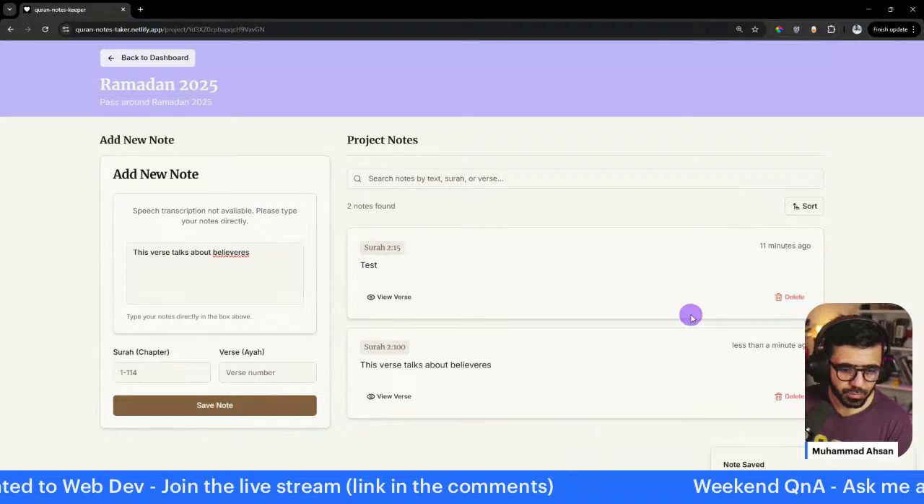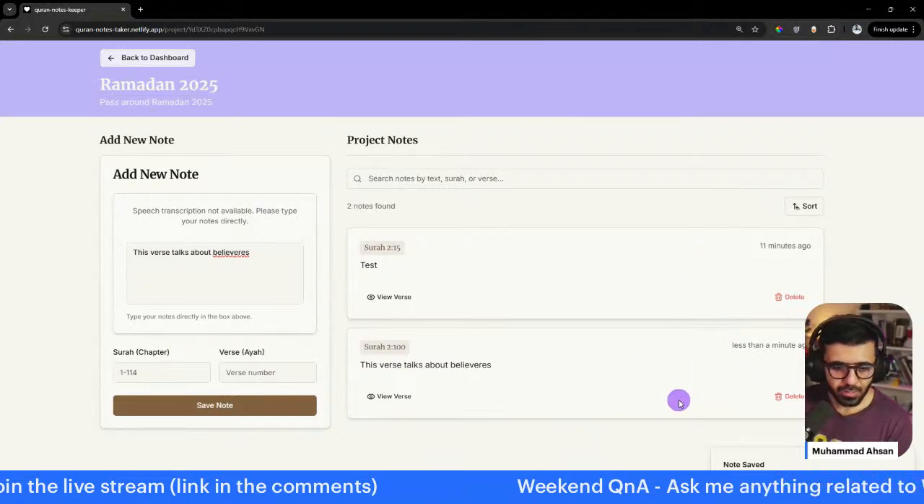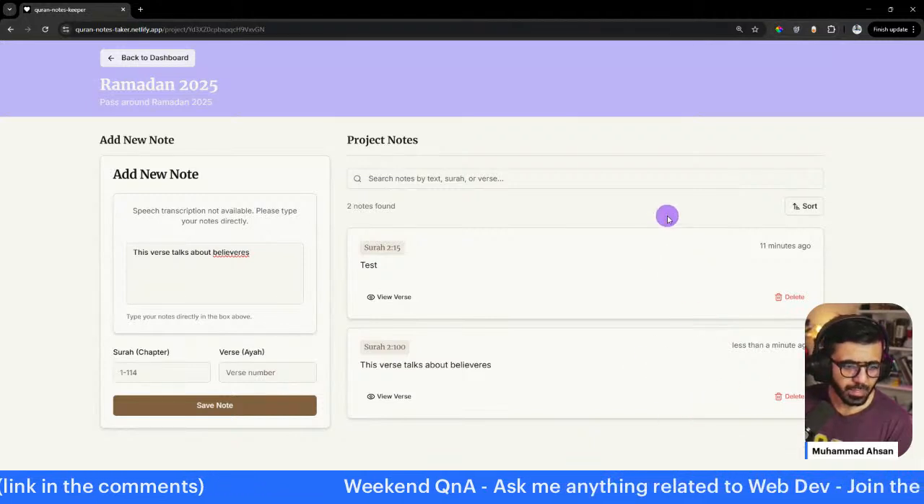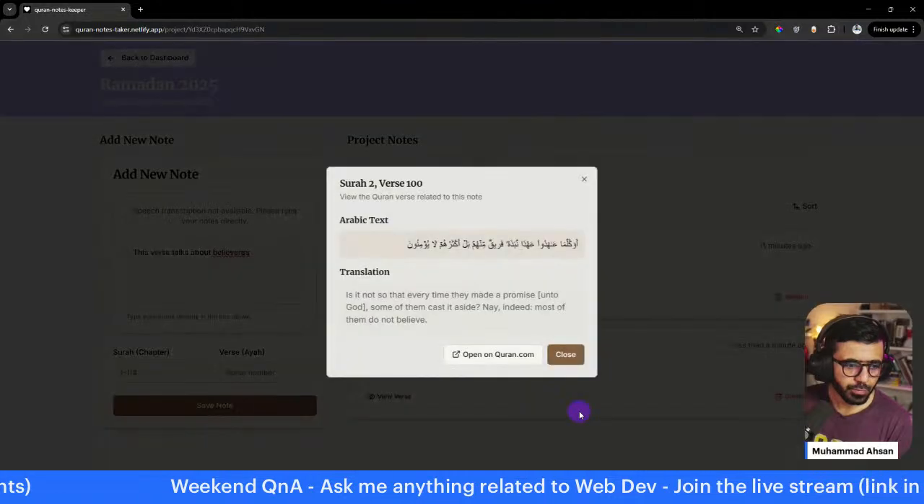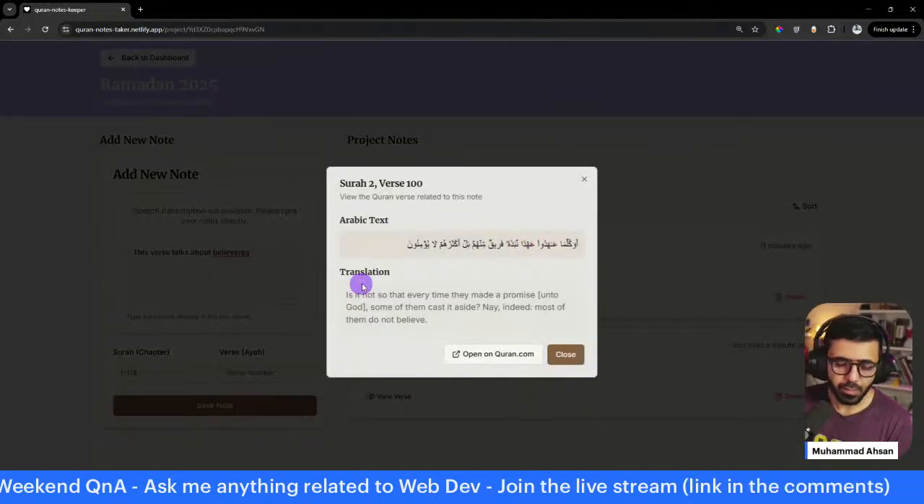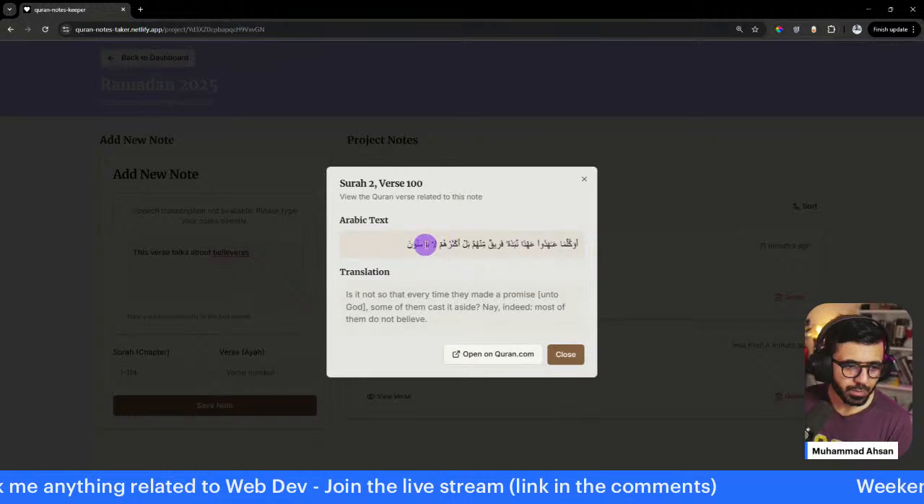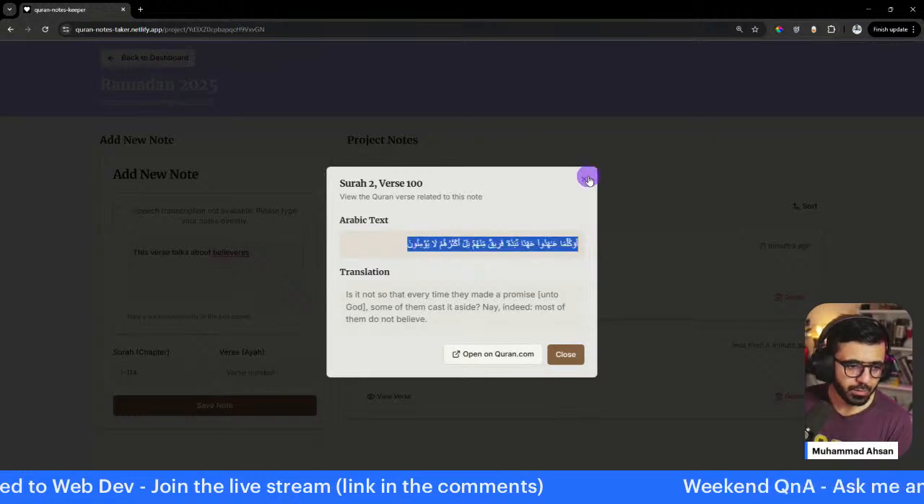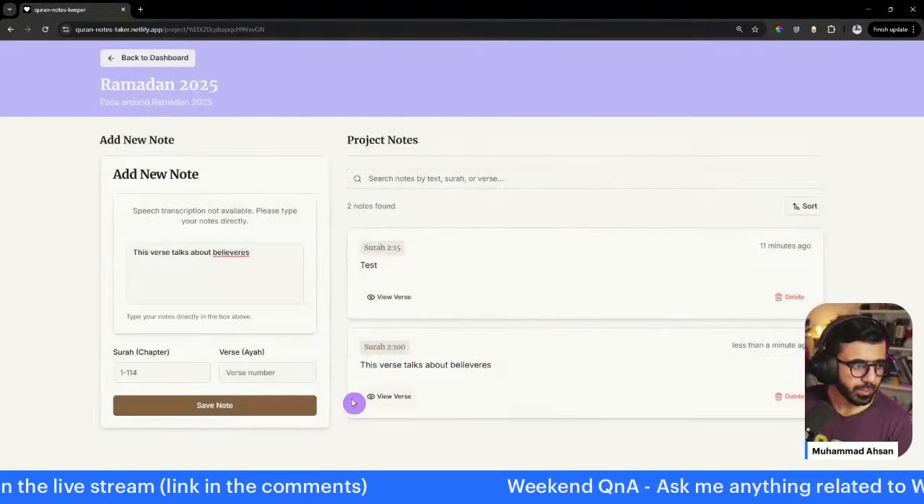And you can see the notes come here as well. So you can save the notes, and then you can view the verse yourself as well when you click it. So you view the translation as well as this. And this is coming from the free Quran API.